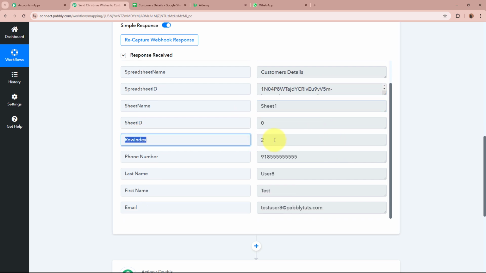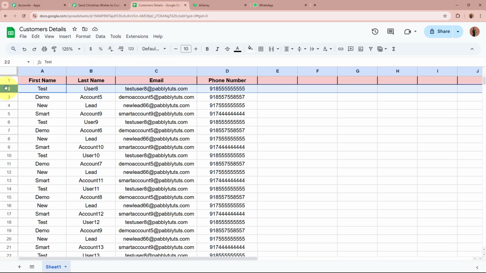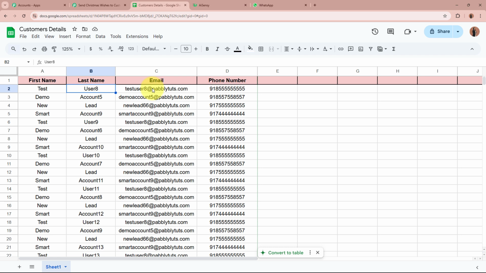The row index comes over here as 2. What is this row index? This data that we have received in the response is from row 2 right over here. I'm going to go back to my spreadsheet. You can see this is row 2. That is test user 8, with email testuser8@pabblytudes.com and the phone number. This is a dummy mobile number.